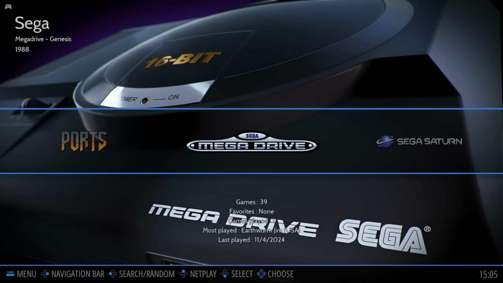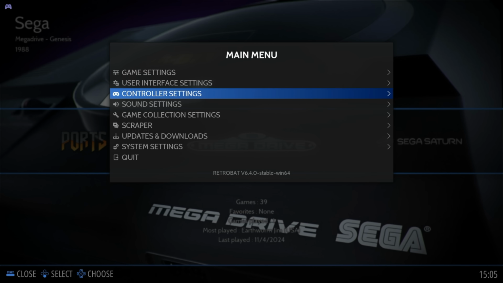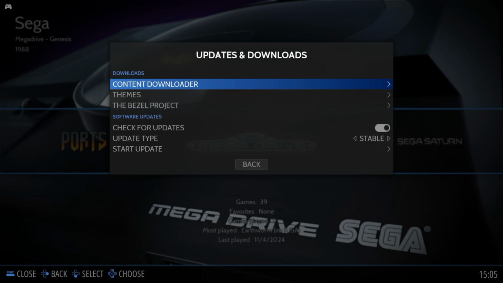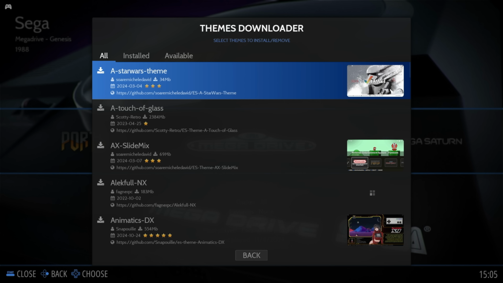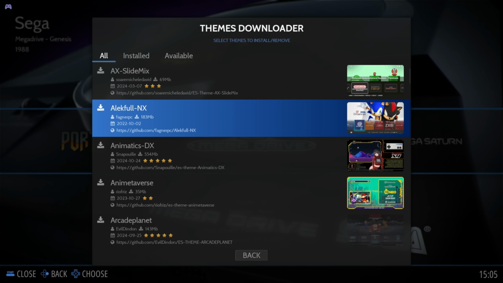Now, another thing you may want to try out is different themes to give a different look and feel to Retrobat as a whole. To bring this up, we're going to press the start button again to get into the main menu and then scroll down to updates and downloads. And from there, you'll find a section called themes. We'll go into that. And this is going to give us a huge variety of themes that we can choose from, and we can download them directly from this menu.